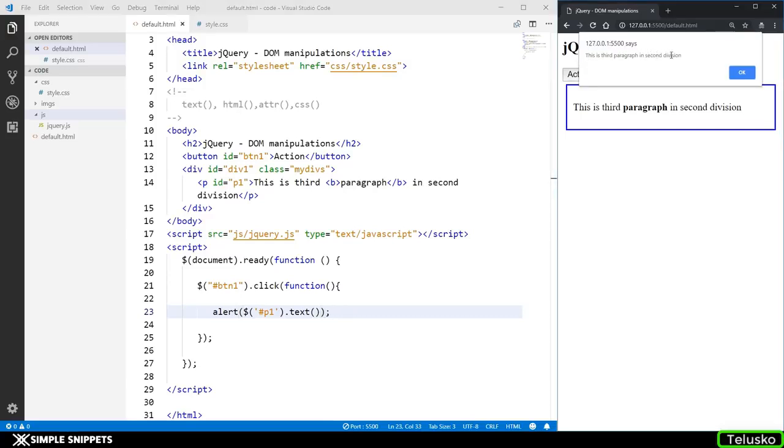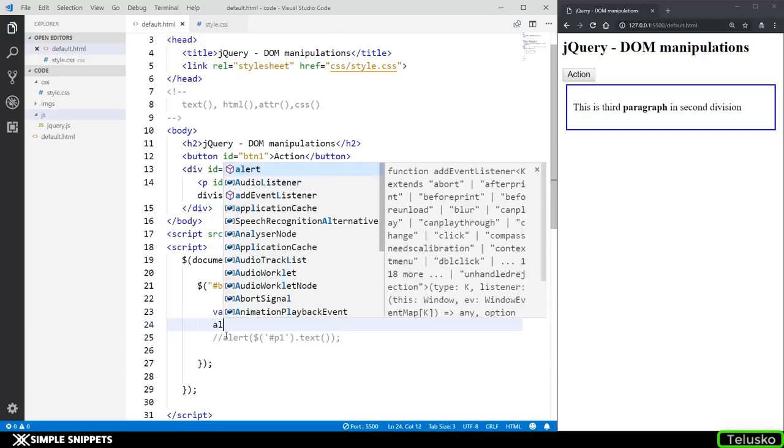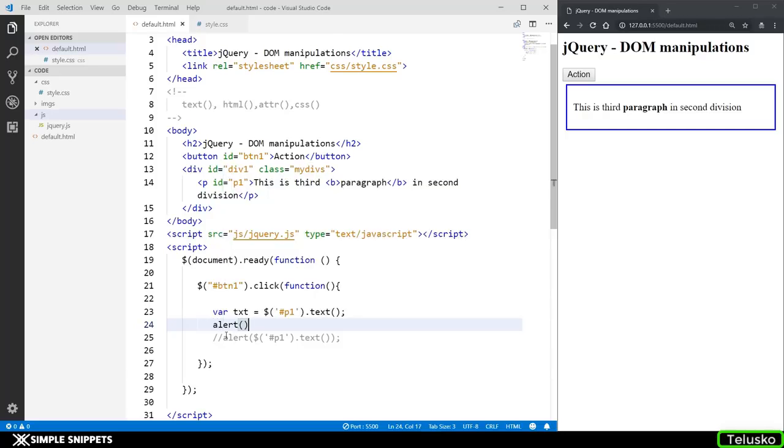This is the third paragraph in the second division, which is what the text is, even though it is not the third paragraph and not the second division. This is just some random text, but we got our text in the alert box. Instead of alert, you can also use a JavaScript variable. I can say var txt is equal to this entire thing, and then you can alert it out to see if the text variable now holds the text value.